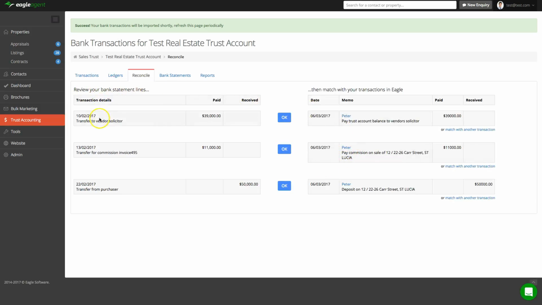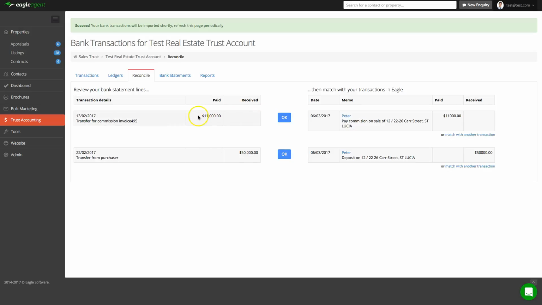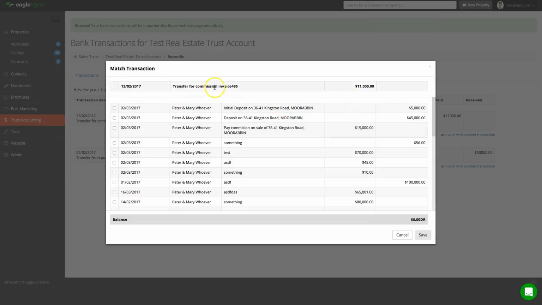So on the left, it's imported all our statements from our bank account. And on the right, it's matched with the transactions that we've just entered in. To reconcile, all we need to do is match them up and click OK. Most of the time, they'll match automatically because the amounts will be the same. But if you've got multiple payments into one bank transaction, you can match them by ticking which transactions match that bank statement.